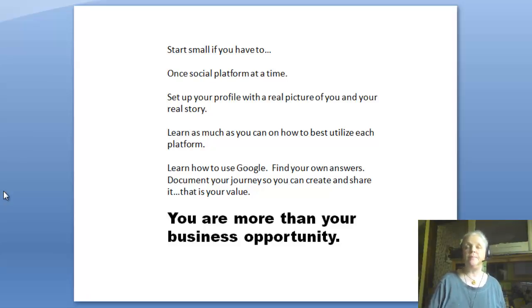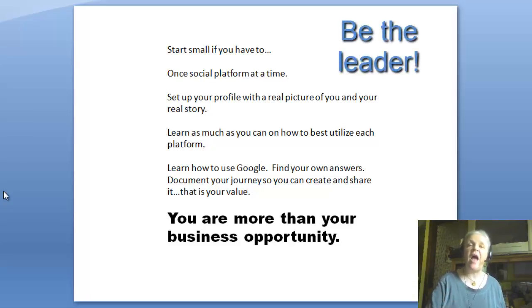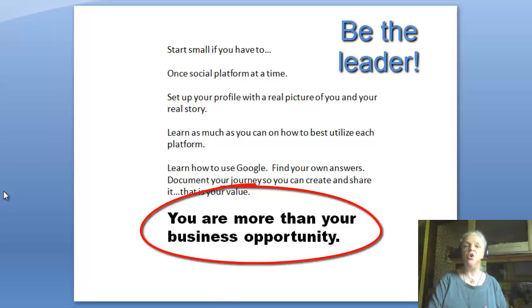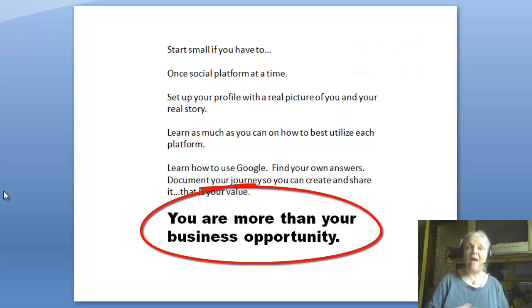Document your journey. Okay, as you're learning this process, document that. Figure out how you can share that down the road, because that is your value. That is what you have to offer the new people that join you, who are asking you questions. How are you building this? How can I build this? Document that journey so that you have content of value to share to the people that you attract to your business. You are more than your business opportunity, and you have to recognize that, and you have to understand that in order for people to see that, you have to put it out there in a piece of content. That's what it's all about.